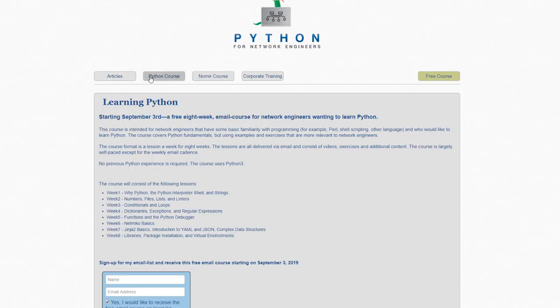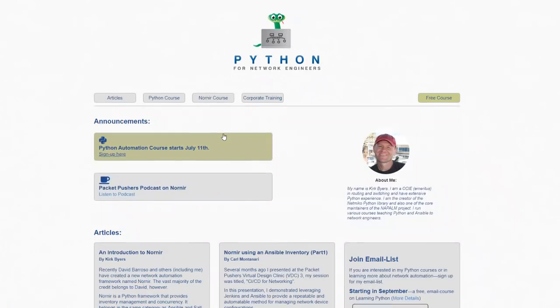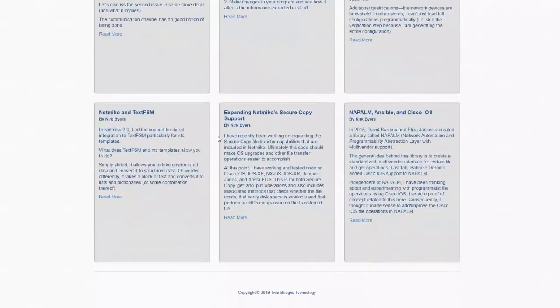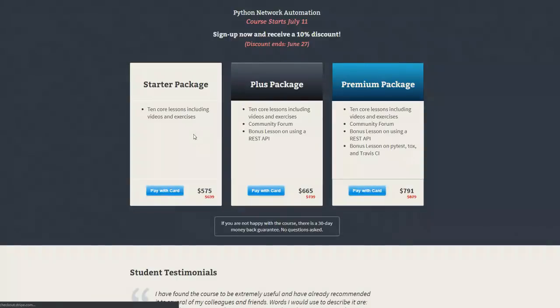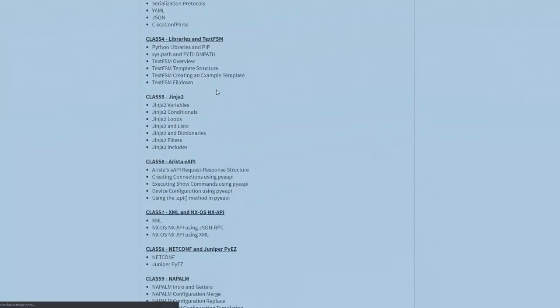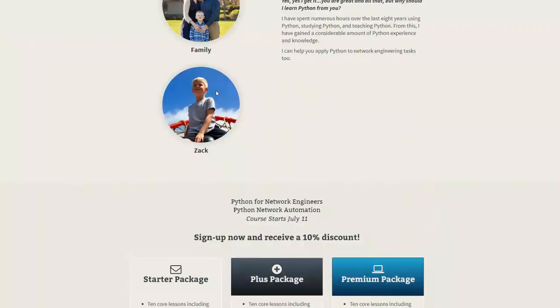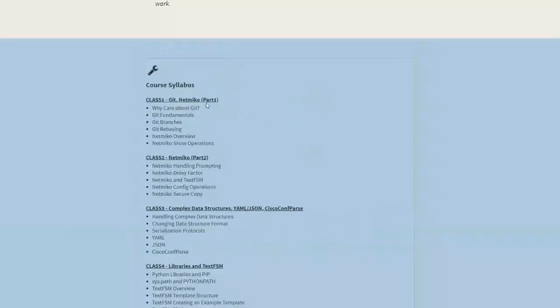Check that out. He also has articles. If you're using Netmiko, this is a great resource to come to learn about how to actually use Netmiko, and then his GitHub as well when it comes to using Netmiko.